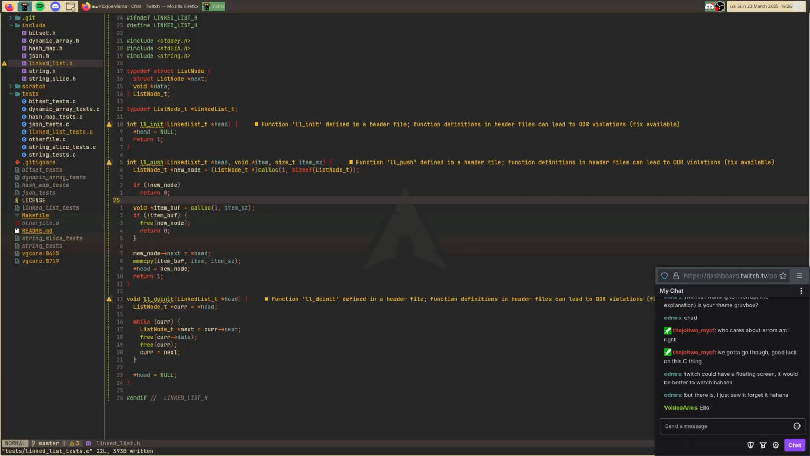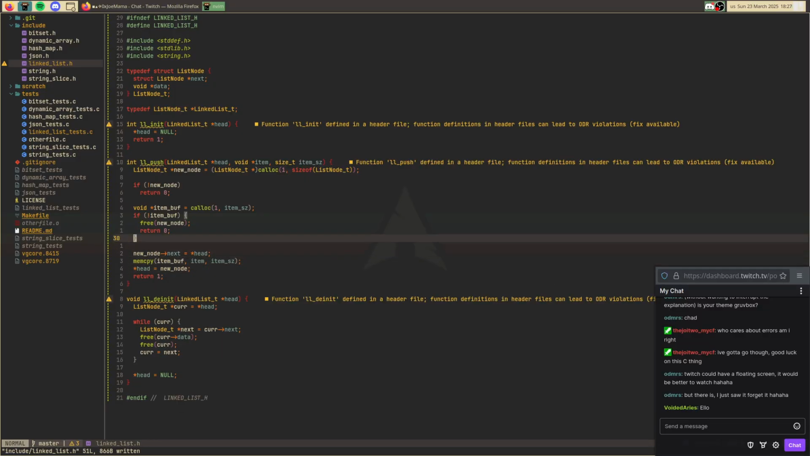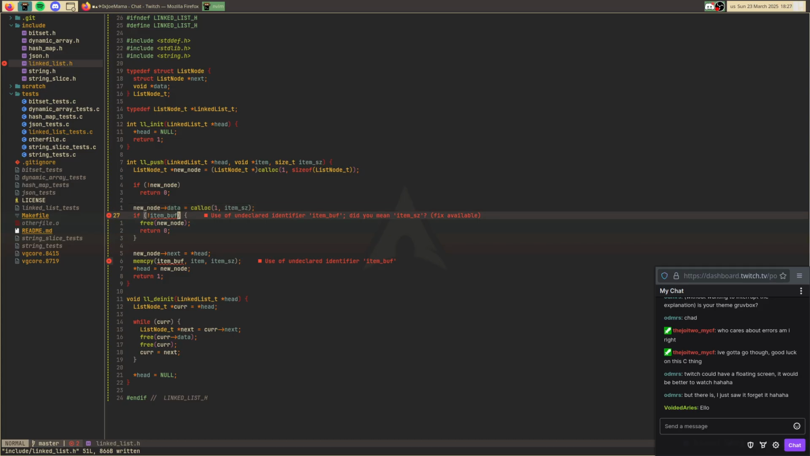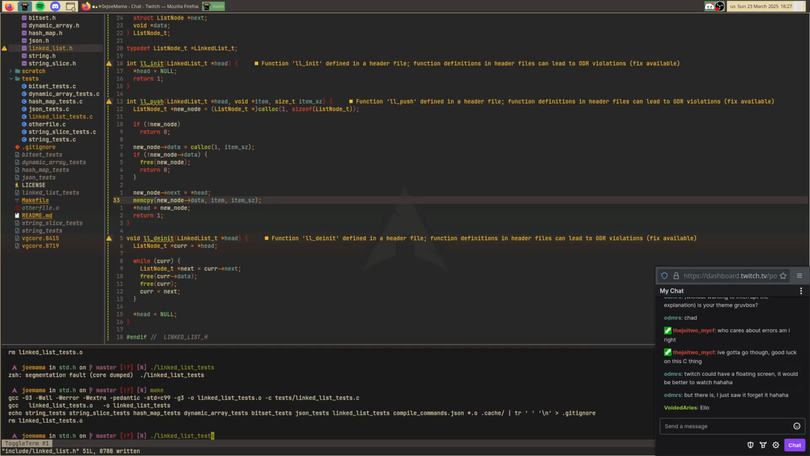Item buff is one allocation, and I mem copy into it. Oh, okay, makes sense. Yeah, this should be. Let's make it like new node data is this, and then if not new node data, then we fail. Otherwise, we copy into new node data the contents of that. There we go.